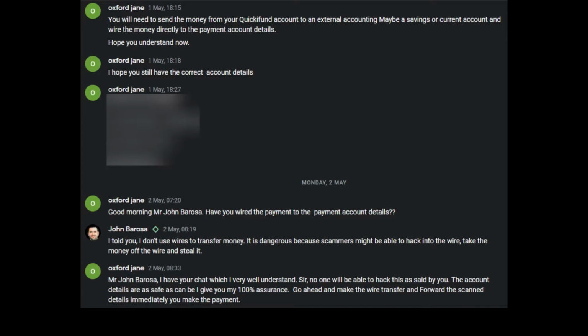Sir, no one will be able to hack this as said by you. The account details are as safe as can be. I give you my 100% assurance. Go ahead and make the wire transfer and forward the scanned details immediately you make the payment.